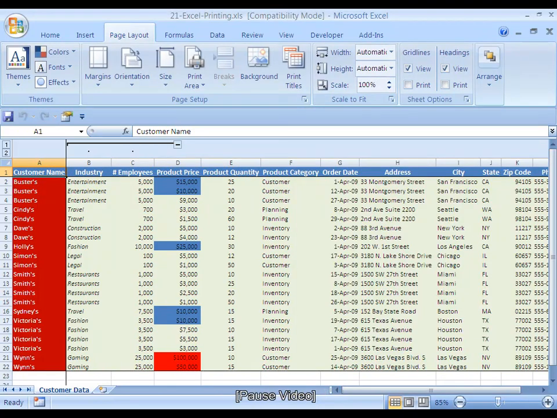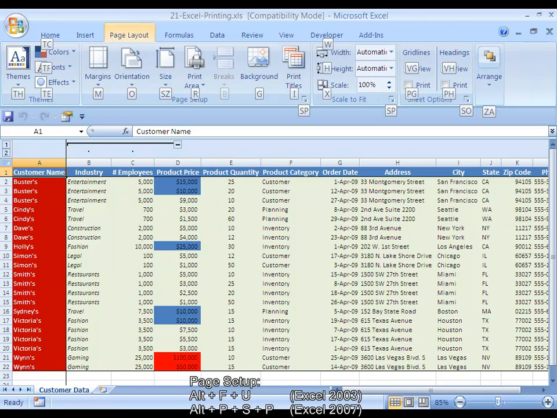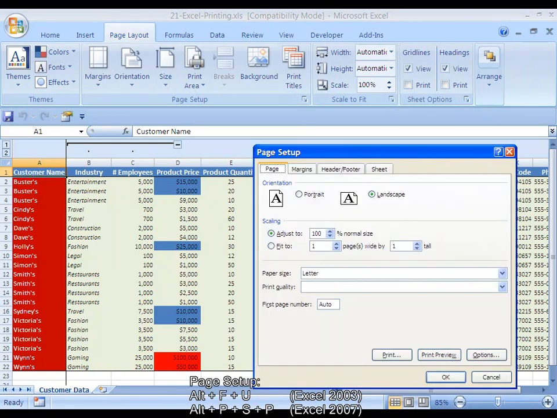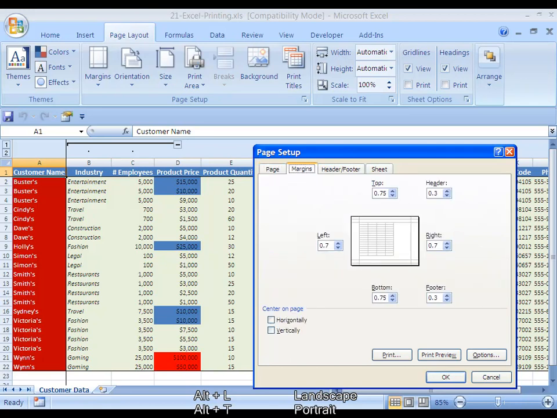Okay, good. So here's the original worksheet that we started with, and now I'm going to show you how to set this up so that the headers and footers appear properly and so that everything else is adjusted. So to access the page setup dialog, it's either Alt-FU in Excel 2003 or Alt-PSP in Excel 2007. Okay, so we see it's already by default set to landscape, but we could press Alt-L to get to that if we're not set to that, and similarly Alt-T to get to portrait. Then to go over to margins, press M. We're just going to skip everything there. We're not changing anything here.